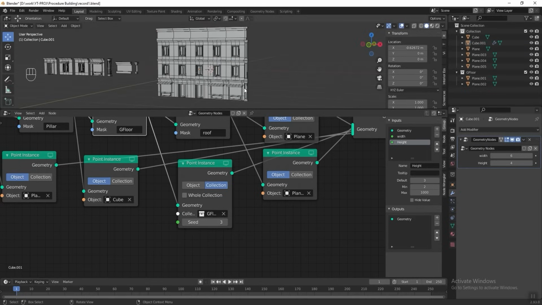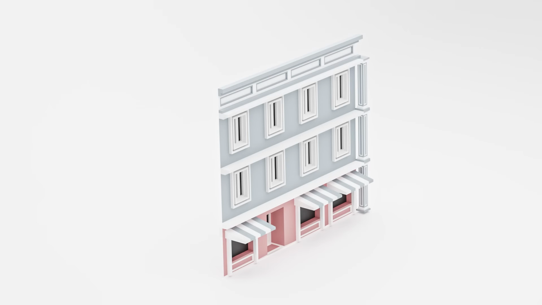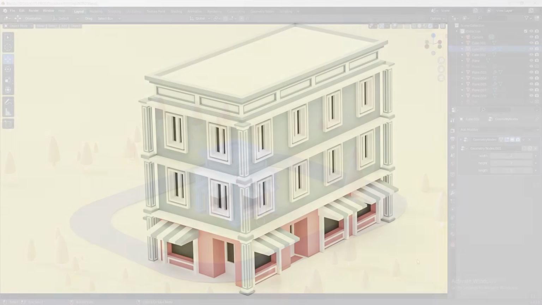So now we have done the first wall. In the next video, I'm going to show you how to duplicate another 3 walls and link them together.